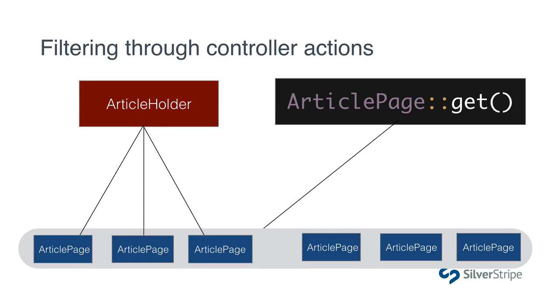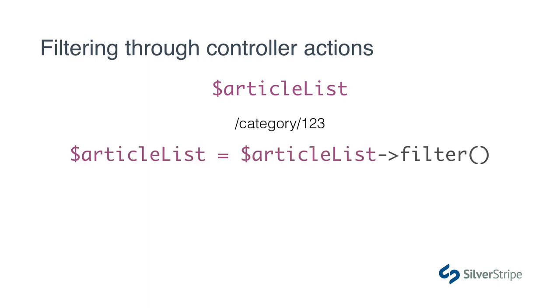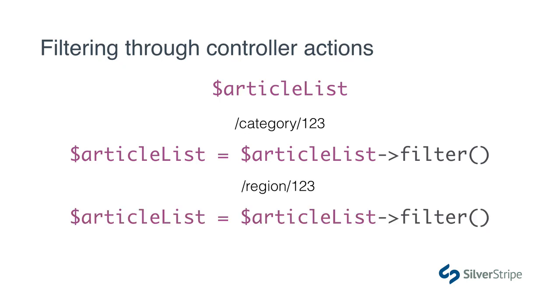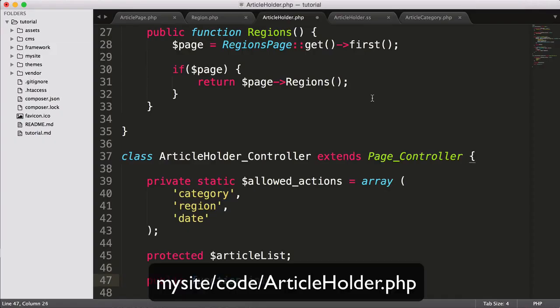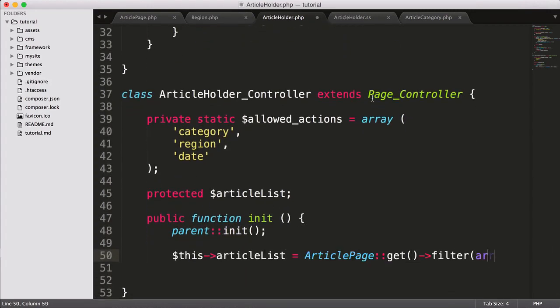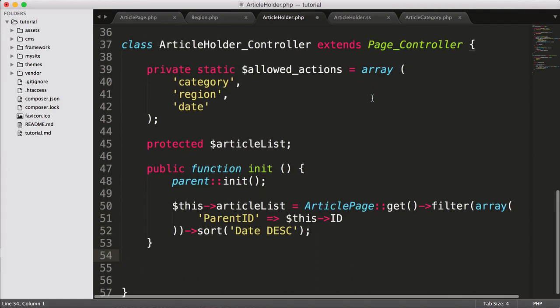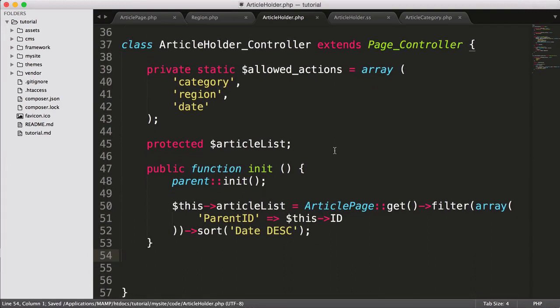You don't want to just get everything in the table. That's not necessarily the most accurate picture of what we have. Ultimately, what we want here is for the controller to start with this base list, and each controller action will filter it down further. So this is a great use case for the init method in our controller. This is executed before any actions happen. So we've used init before to inject assets, JavaScript, CSS into the template. We're going to use it for a different purpose here.